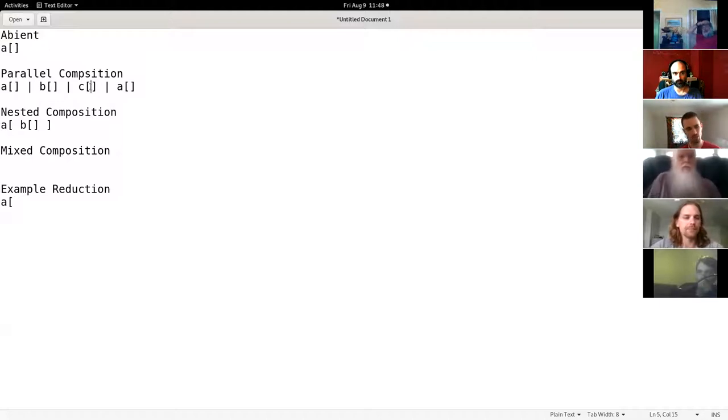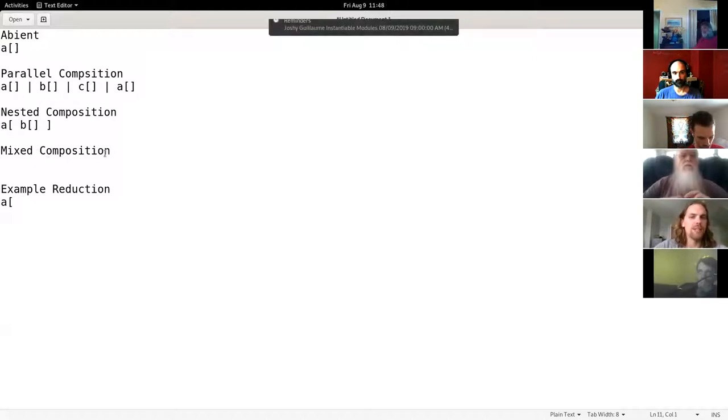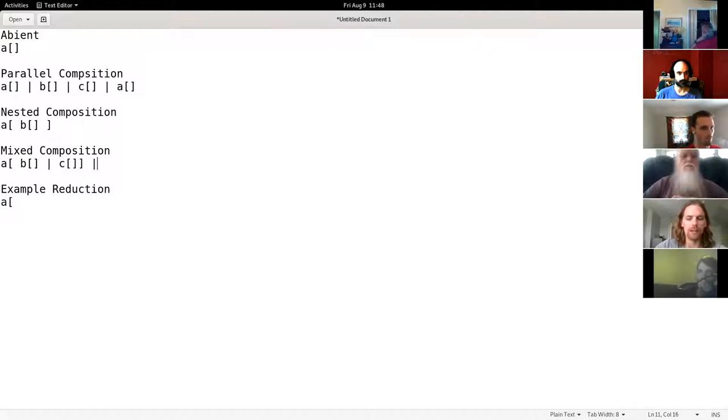Yeah, right. Well, either way. So this is mixed composition here. This is definitely not something new, but just as an example, we could have an ambient and inside of it we could have a parallel composition, and then in parallel with that is some other one. So you can mix and match these things, basically is what I'm trying to say. Okay.